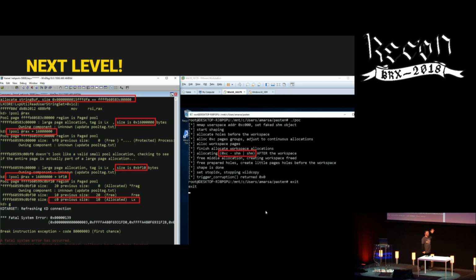I chose the shm structure. It's really not important what struct I corrupted here, because I just want to get a good panic, just to prove that both the shaping and the stopping of the wild copy worked.